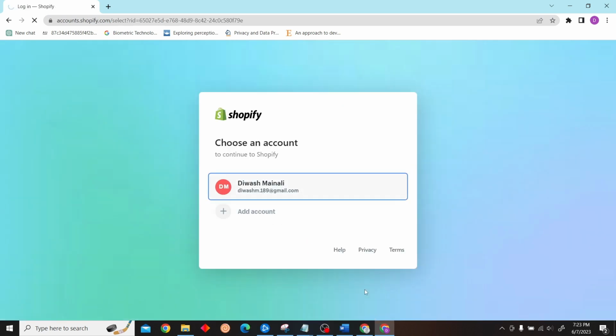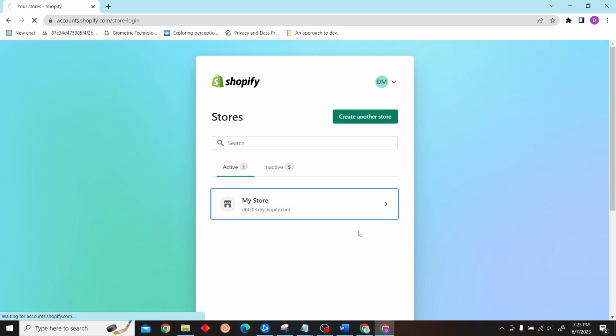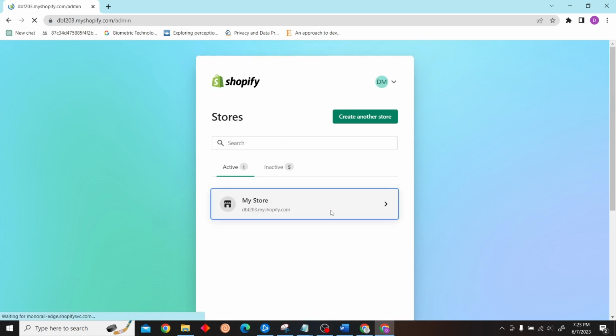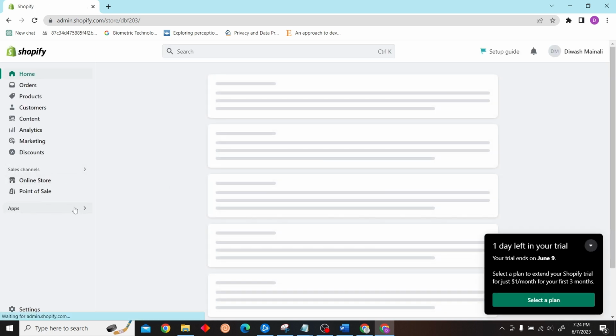Here I'm going to choose my account. Now let's choose your store. Alright, so once we are in our store, on the left side you can see apps.